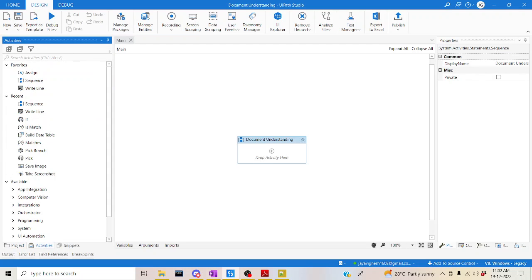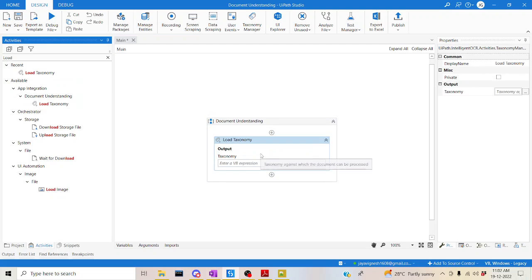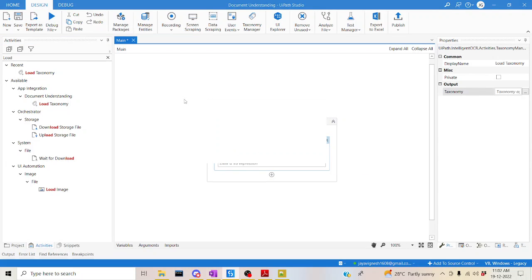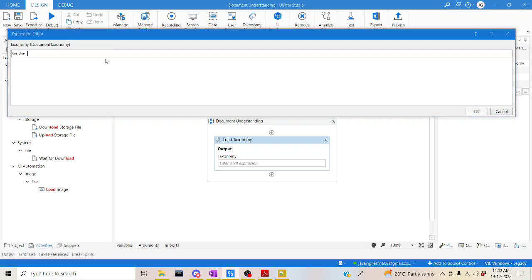Load taxonomy. So the load taxonomy, what will it actually do? It helps you to load the taxonomy manager fields which are created. It will help you to get those taxonomy manager fields loaded into this particular load taxonomy. There is no input. So you can make a Control K, and you can make your naming convention, whatever you need.